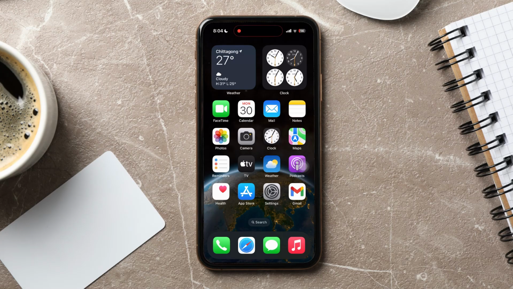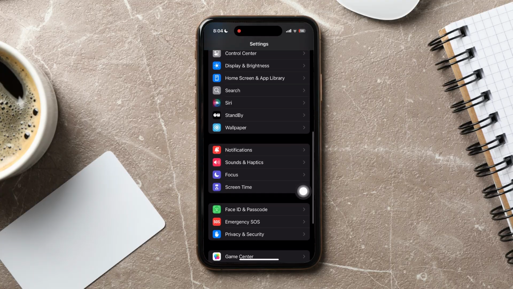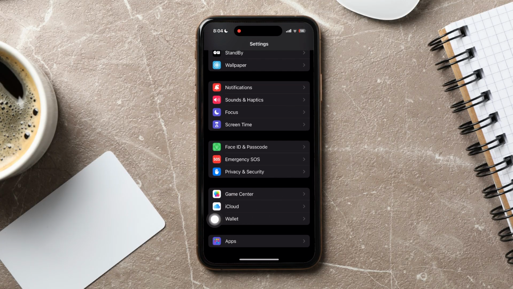How to add Gmail calendar to iPhone. To get started, first of all go ahead and open up the Settings application on your phone. Once you're here, scroll down to the end and tap on Apps.